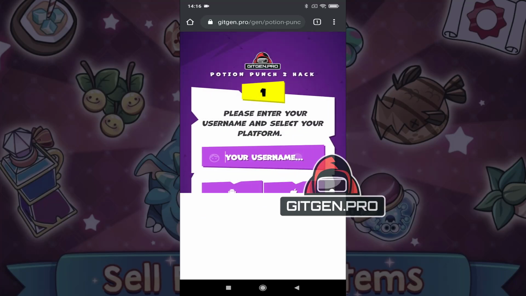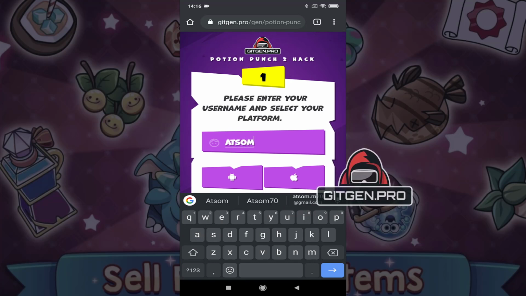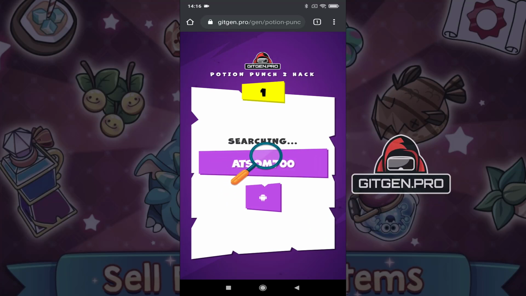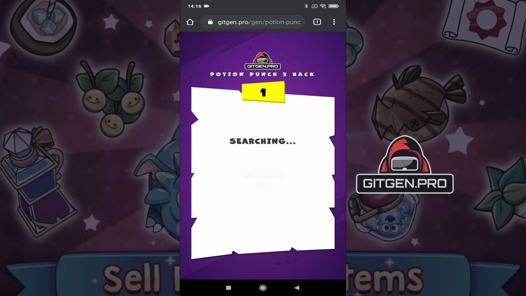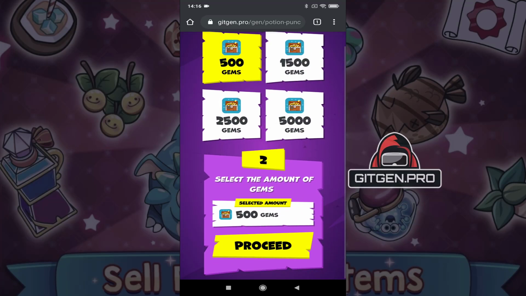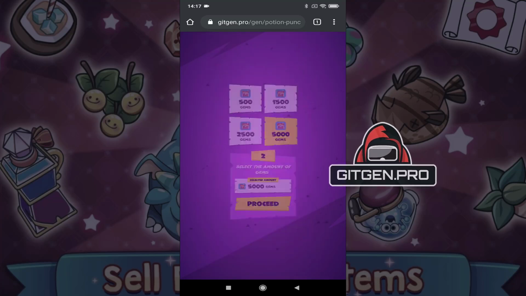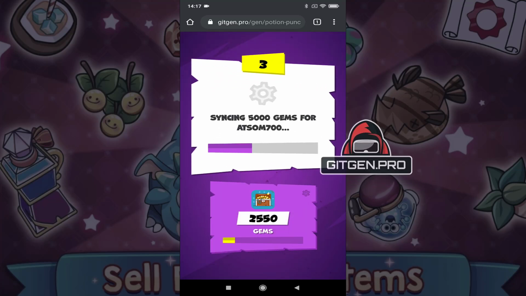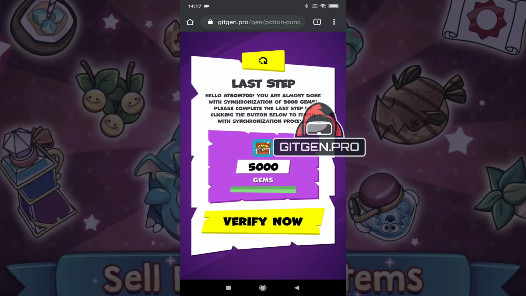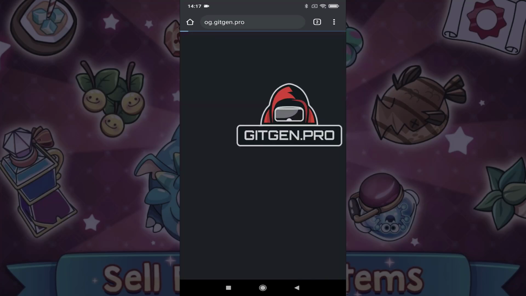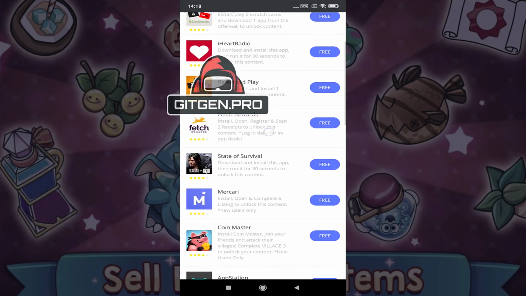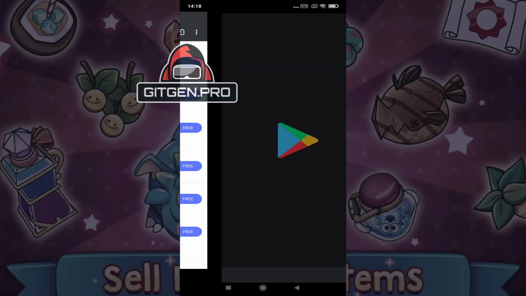Enter the required information and click the proceed button. Select the amount of resources and click the proceed button. The last step is a simple verification process. Just click the verify button and complete 2 tasks. Remember to follow the instructions below the task.